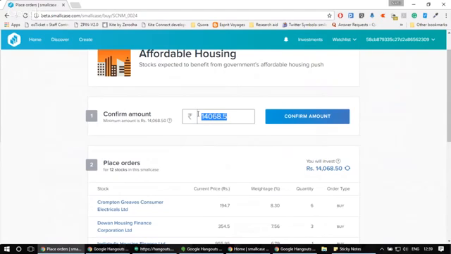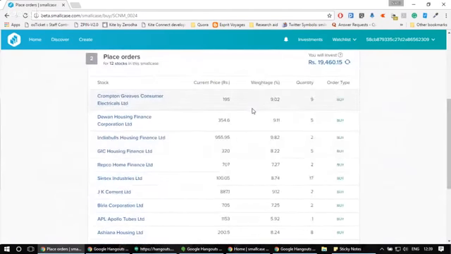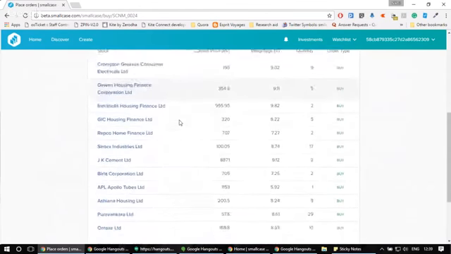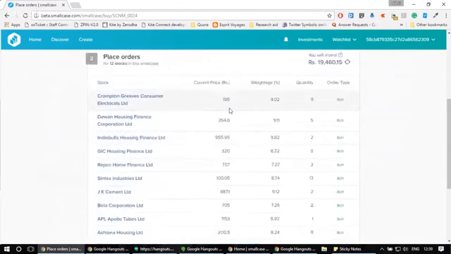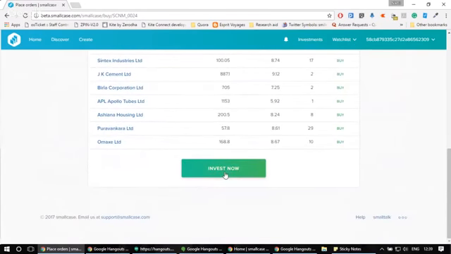Let's say I want to invest 20,000 rupees in affordable housing. So I just need to put 20,000 in this box, click on confirm amount, and then I can just see all the orders that I would be placing. So here is a list of all the stocks which are present in the smallcase. I can also check the quantity of shares that I would be buying for each of the stocks in the third column. Then I just need to click on invest now.